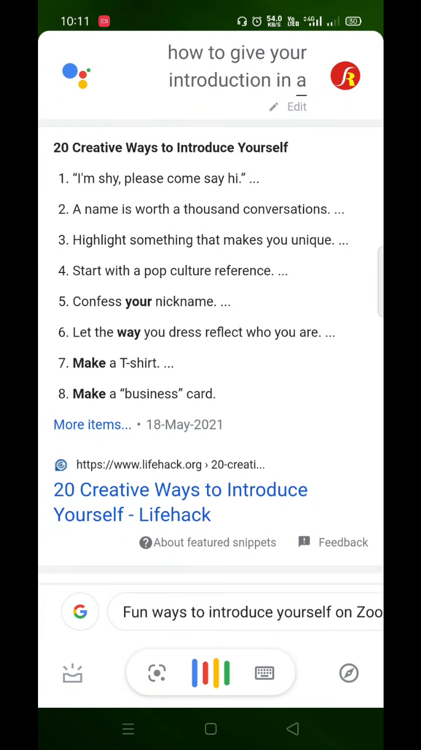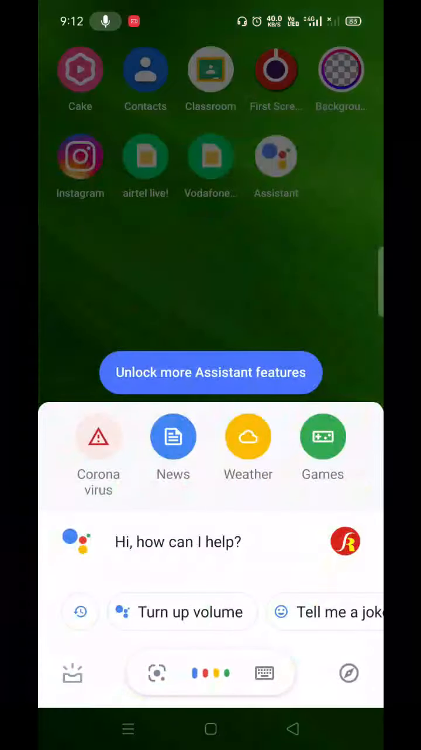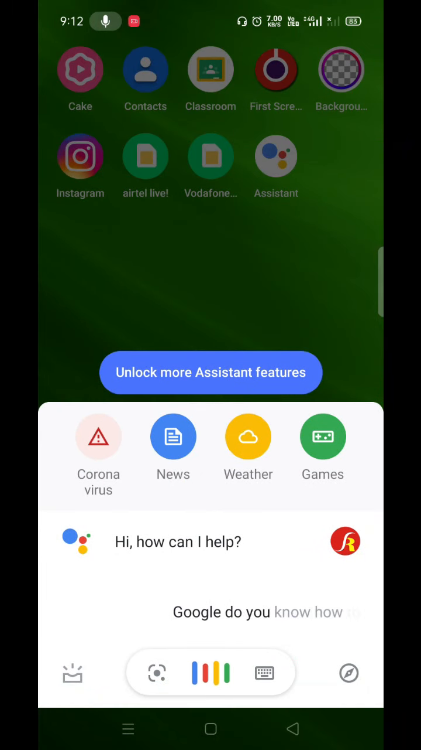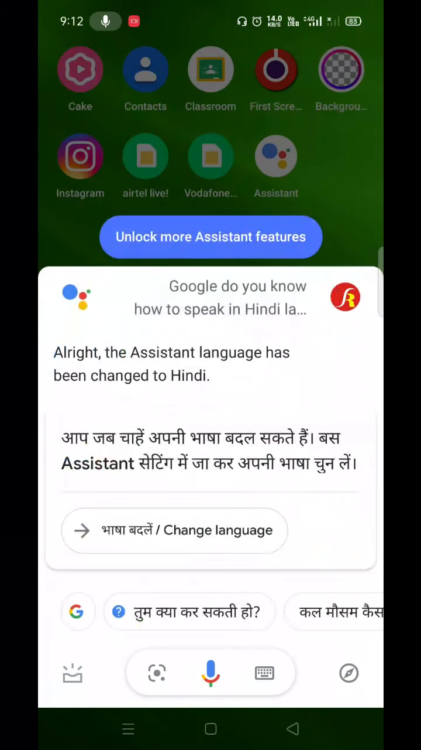Okay, so can you please open my WhatsApp? Opening WhatsApp. Google, do you know how to speak in Hindi language? Okay, I'll respond to you in Hindi from now on.